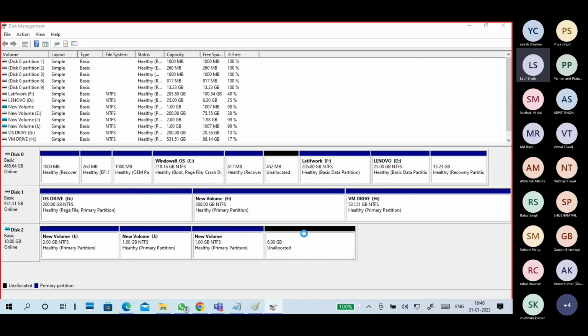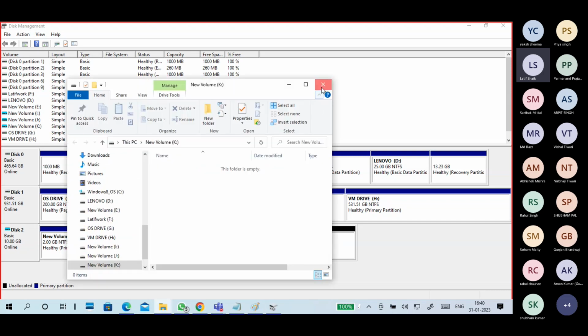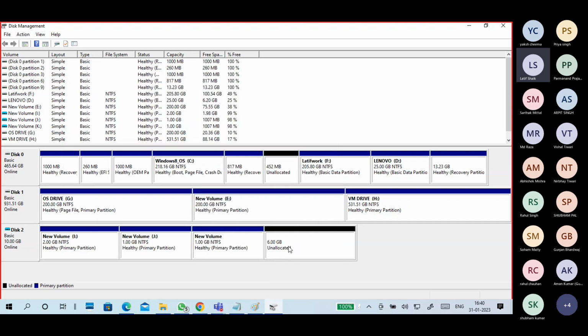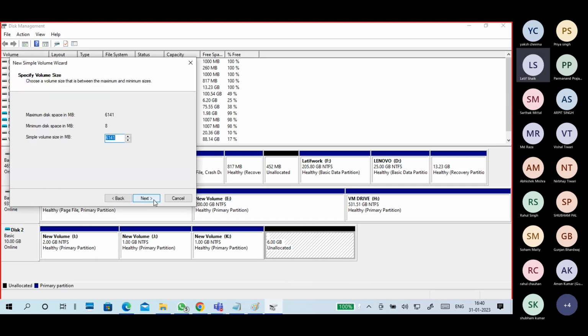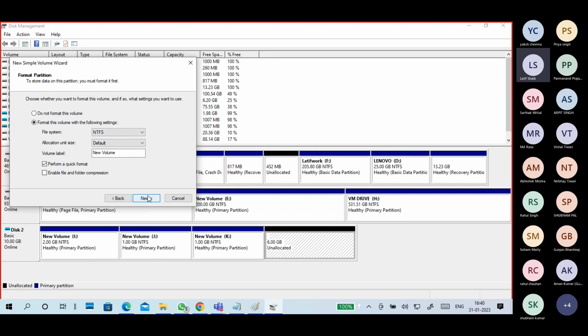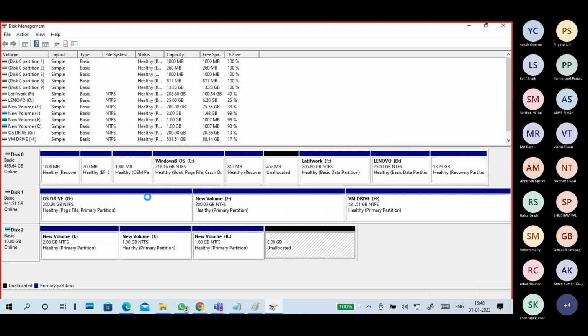So three primaries are completed. 6 GB unallocated space is there. So here I'm going to create another 2 GB, 2048. Okay, I'm creating. So 3 primary completed, guys. So the 4th partition I'm creating. What will happen? See, here it is.